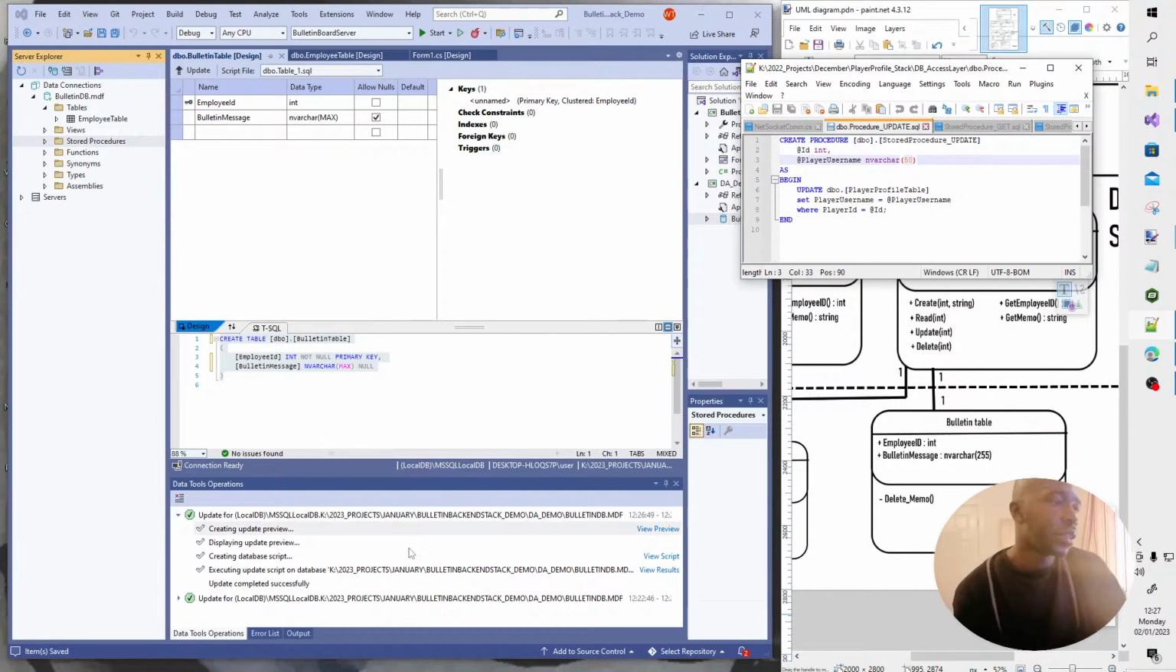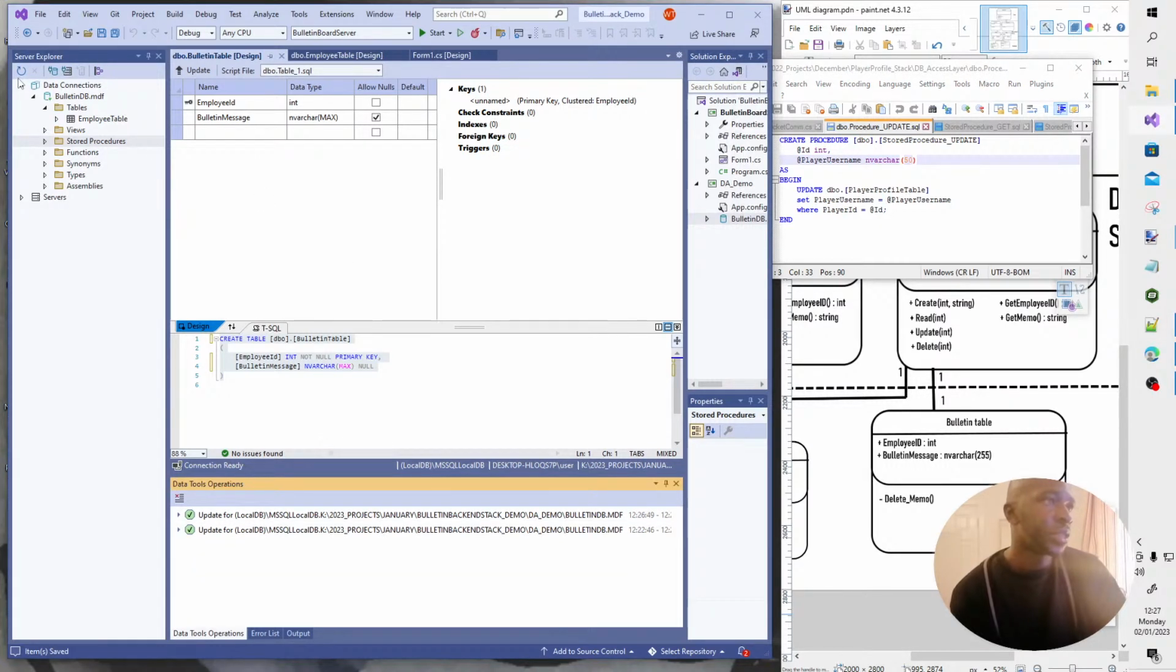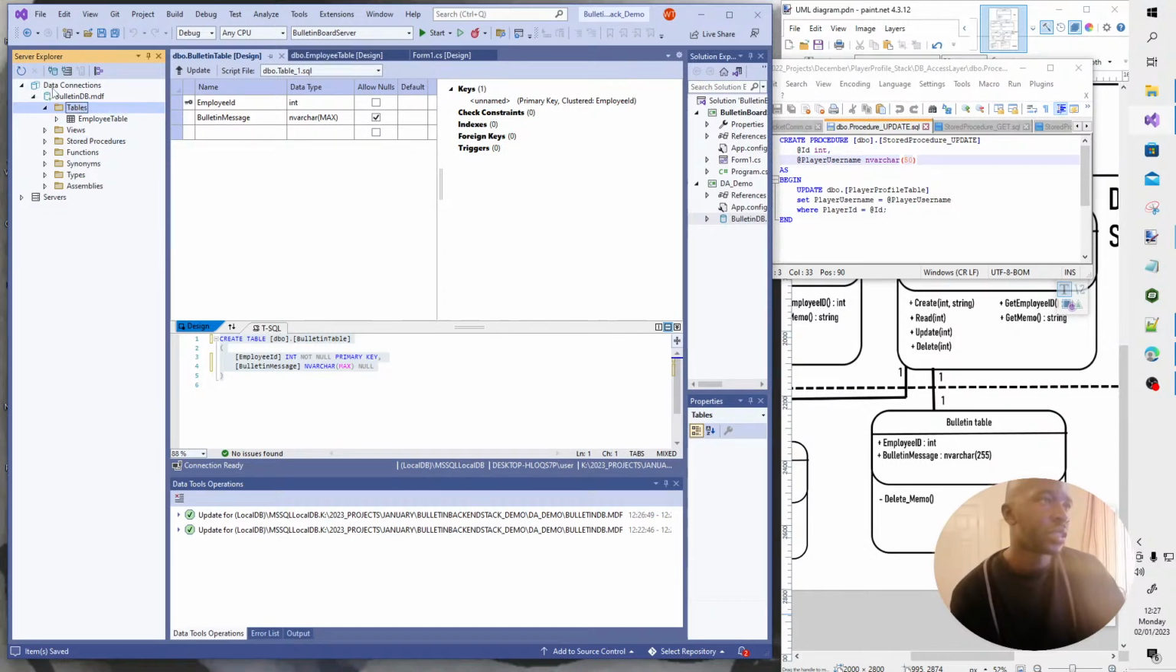Okay, that's fine. I think that's done. Let me check if it's done. Let me update the Server Explorer. Oops. Let me just click on tables first. There we go. Bulletin table. We have employee table. So I'm going to go on stored procedures.